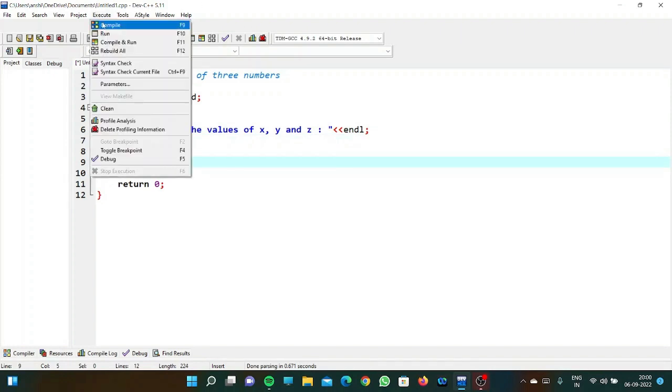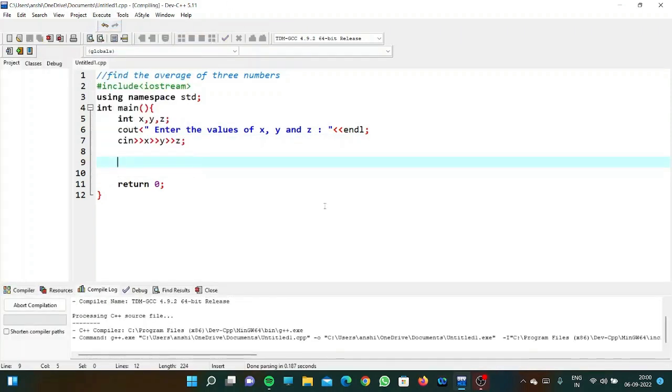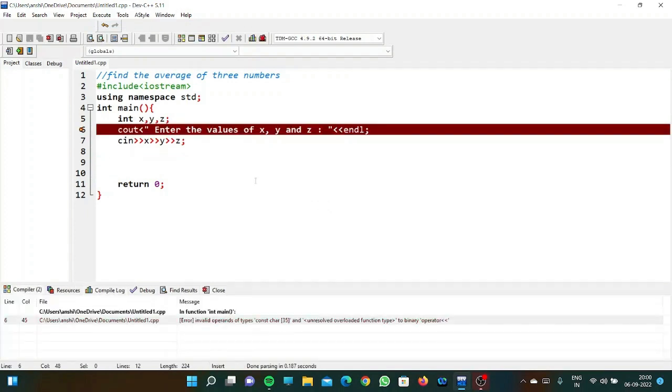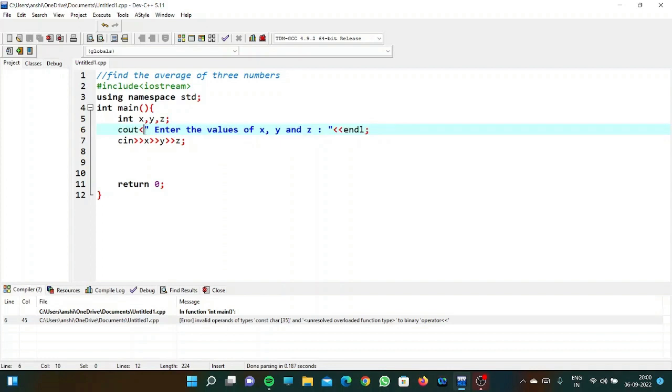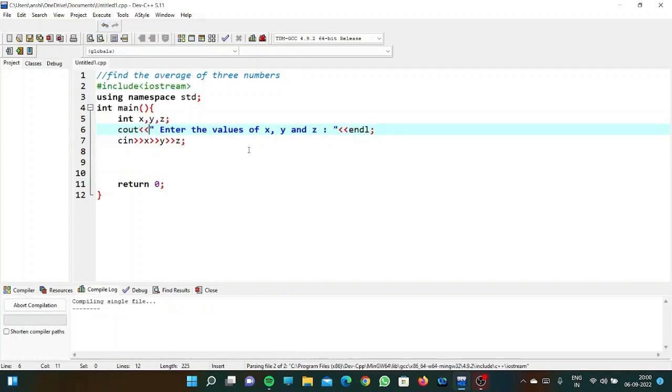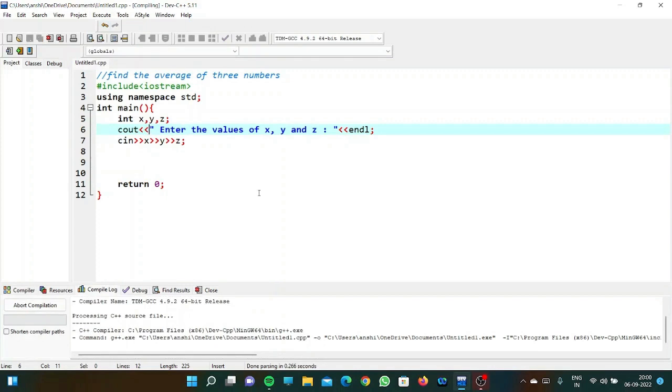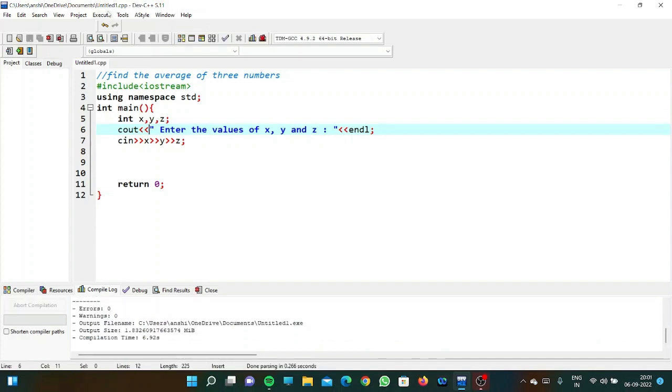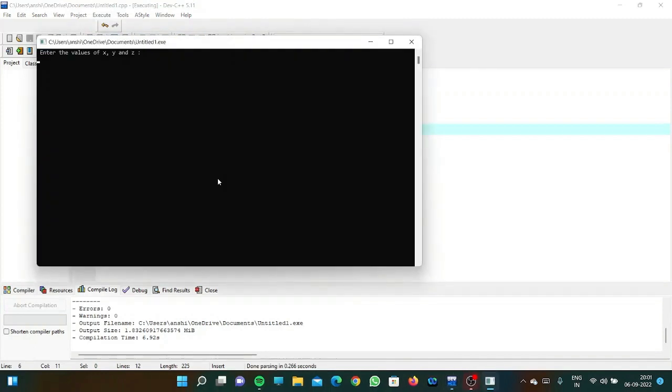If we execute till here, if we compile, we can see that there is one error. What is it? Yeah. Here I missed one operator. Let's again compile and we see that there is no error. Yeah, there's no error. Now let's run this. We will enter the values. Right, it's working fine till here.